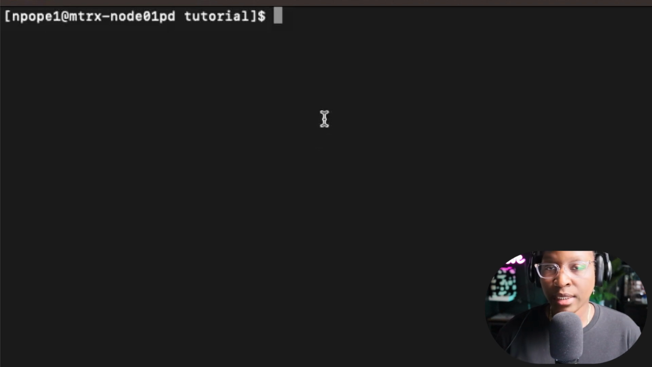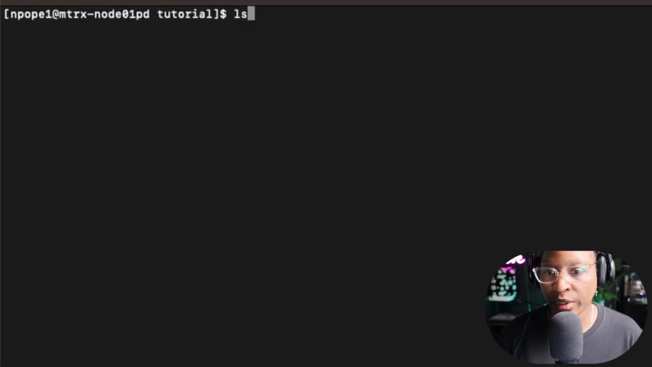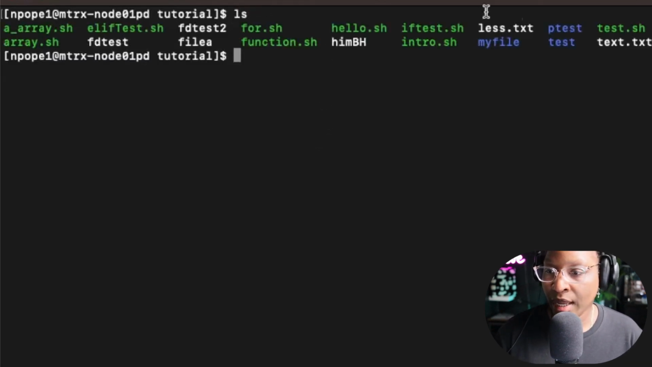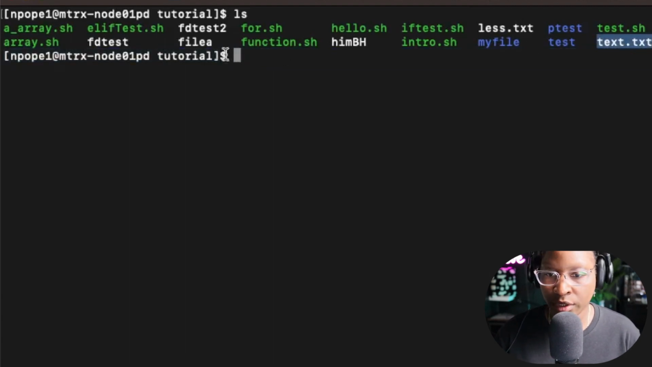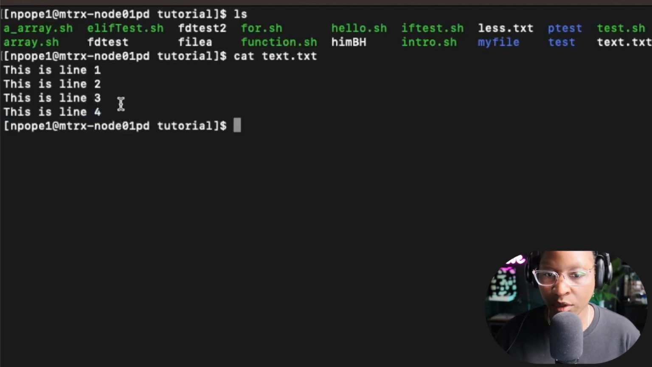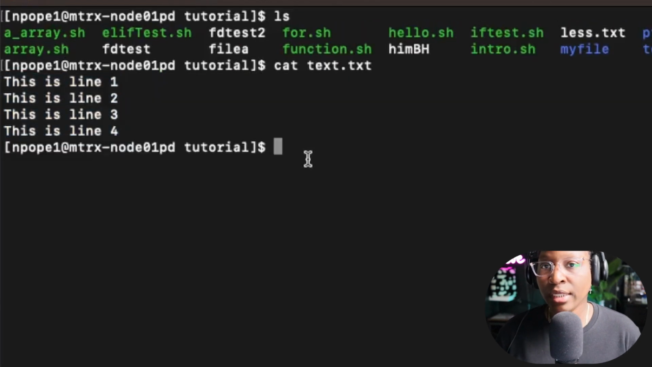You can also declare a file descriptor for input using the exec command as well. So we're still inside of the tutorial folder. I'm going to do an ls on my folder, and I have a text file called text.txt that I want to use. So if I do a cat on text.txt, we have some data in the file. So I can declare a file descriptor to take data from that file and print it to the screen.